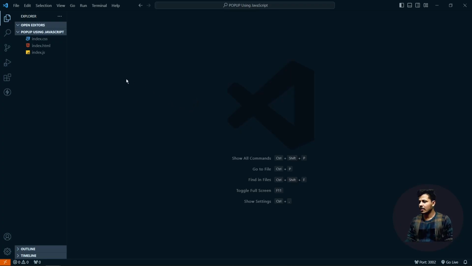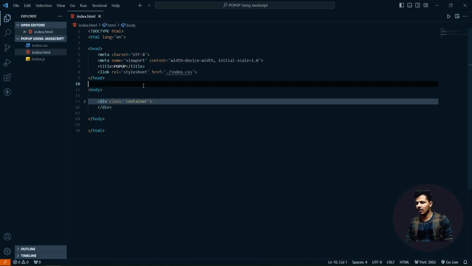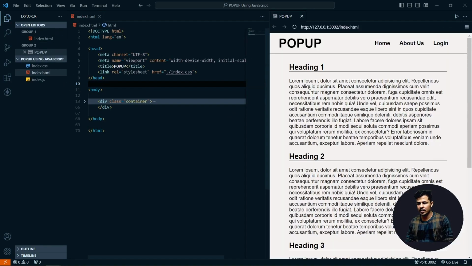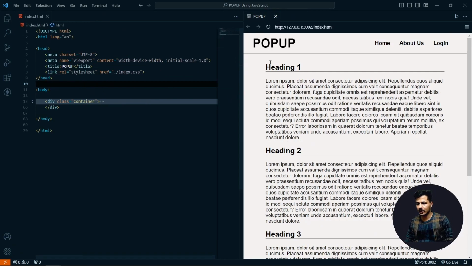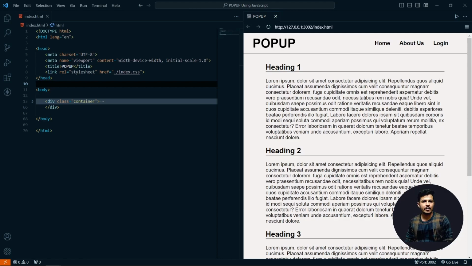As you can see on my screen, I have created a separate folder for this pop-up using JavaScript. In that folder I have created HTML, CSS, and JavaScript files, all with the same name, index. I have also added the HTML content, which I don't think is necessary to show right now, because it's just normal content like in the other CSS videos. It's simple.